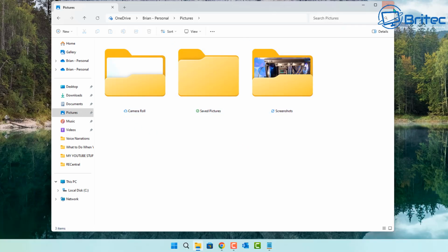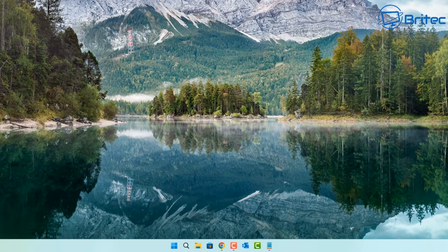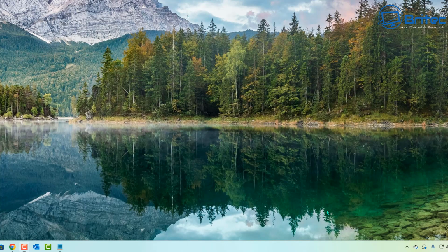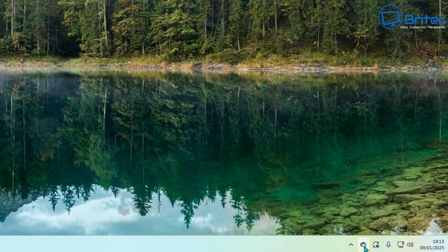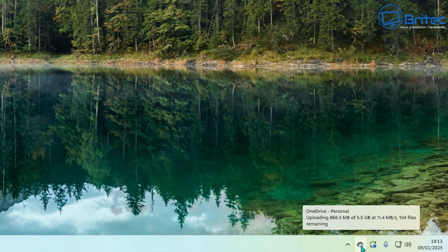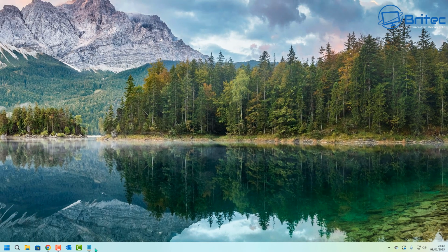Now, you can see here we've got some cloud icons where it's already started uploading these files to OneDrive, and this is where you're going to need to stop it. I'll show you how to do it here. Down on the bottom right-hand side, you should see a little cloud icon with a little circle around it with some arrows, and you can see the network activity on there.